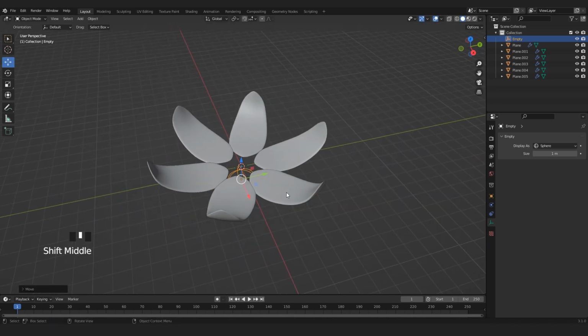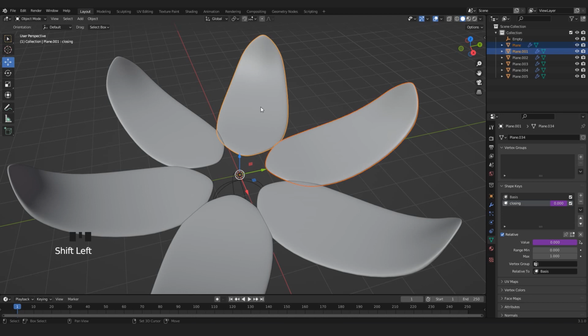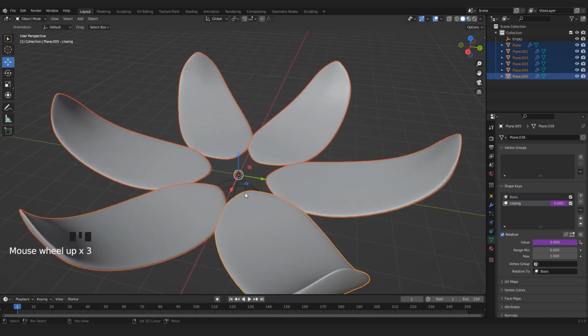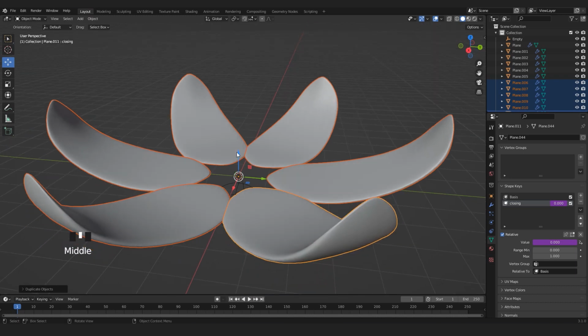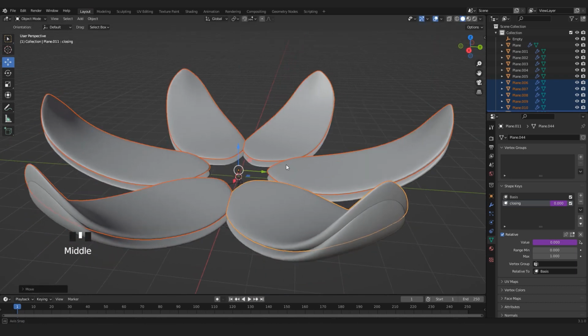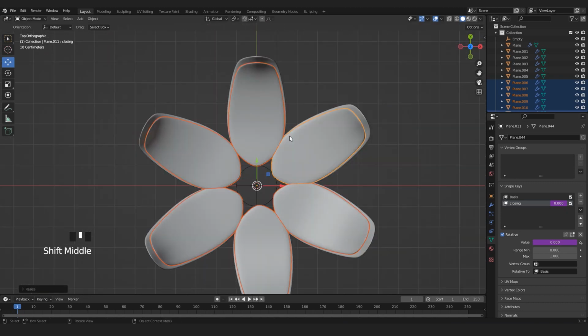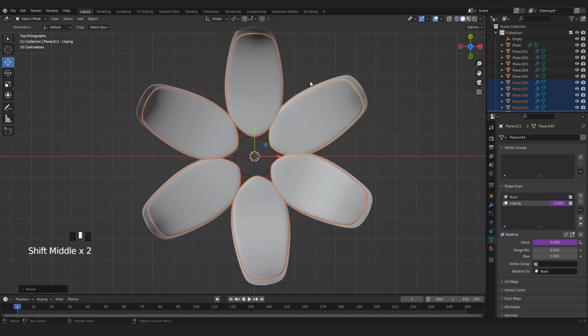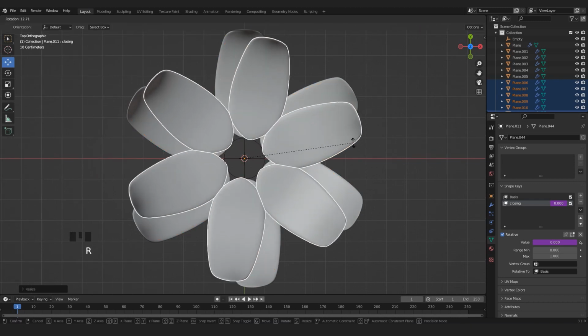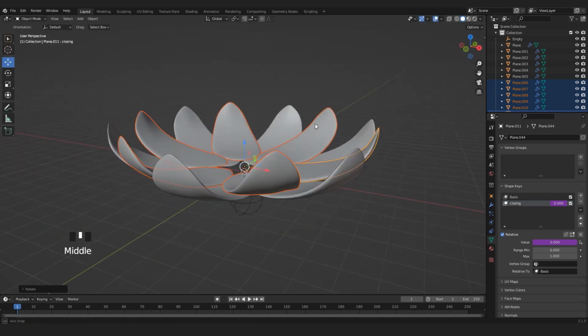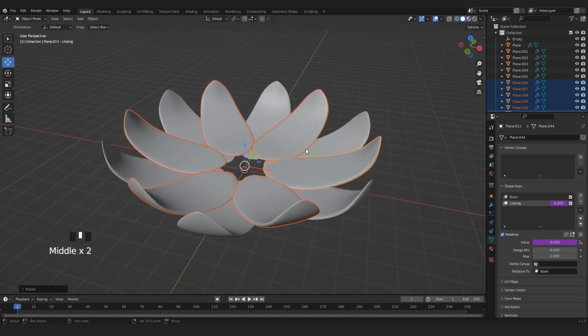Now we can create all the other petals inside our water lilies. So I select all these ones and I duplicate them and move them up and also scale them a little bit. And now we need to rotate them to cover all the empty spaces here between the other petals. Now I'm gonna create the last layer of petals.